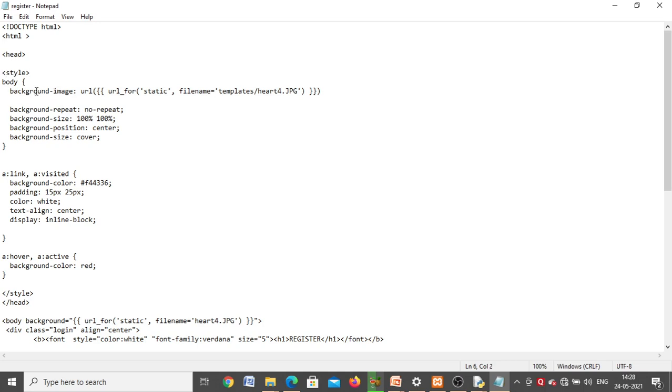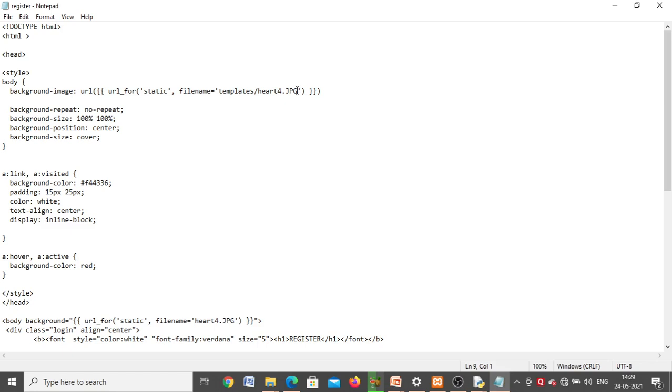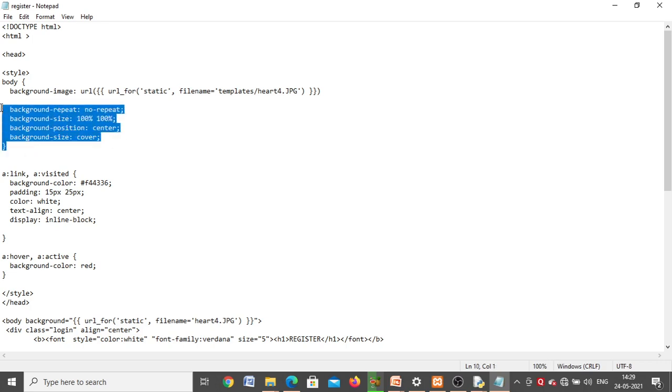First, the background image. The body background image which I'm adding should be kept in the static and template folder, as I told you already. The file name is present in the template folder. The name of the image is hard4, and we have to give the extension jpg. So from the template folder, this is the image I am adding for the registration page, hard4 with extension jpg, and that should be written there. Next, for the background image, I am writing background-repeat as no-repeat. Background size, height and width, I am keeping 100% only. Next, background position should be center. Background size should cover the whole page, so I am writing cover. So this is for the styling of the background image.